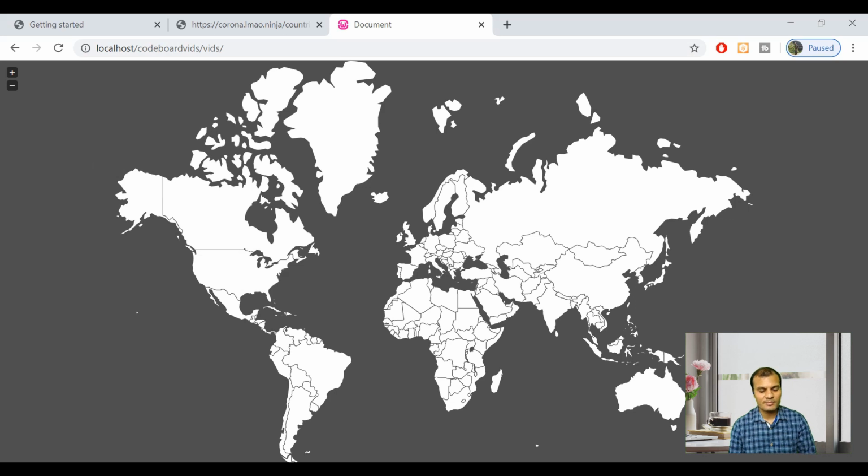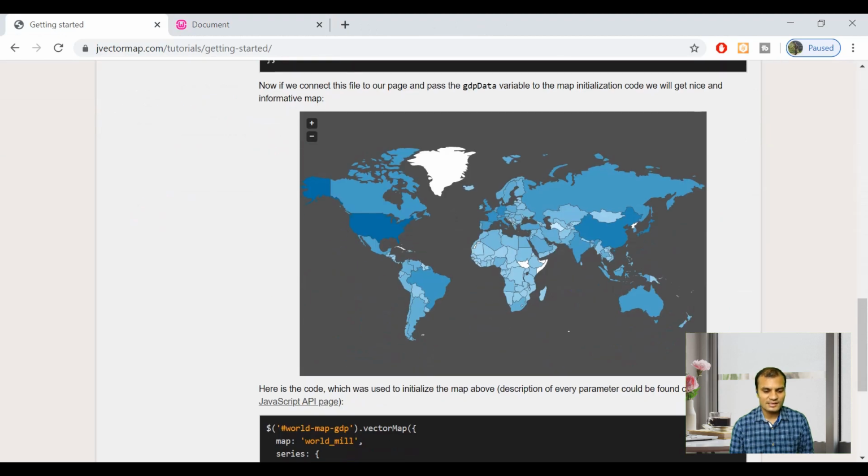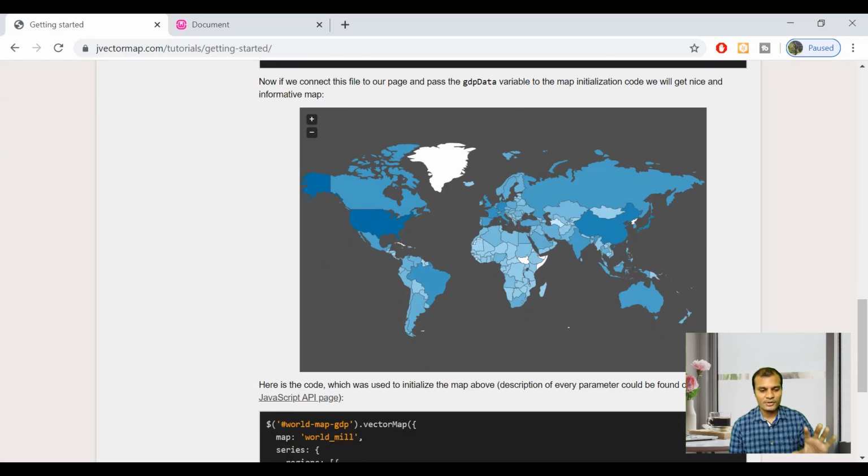Okay, so as you can see, the map has appeared in our application. Now what we want to do is set a different color for each country based on the infected cases. If you go to the getting started page for this particular jVectorMap, you can see that they have some examples.